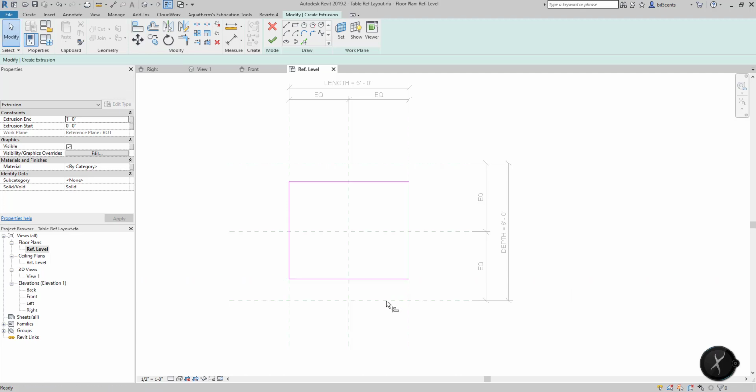So we're going to align this. We're going to hit AL, here to here, lock, here to here, lock, and then from here to here, lock, reference plane to line, lock. Everything's locked in place. We're going to hit the green check.